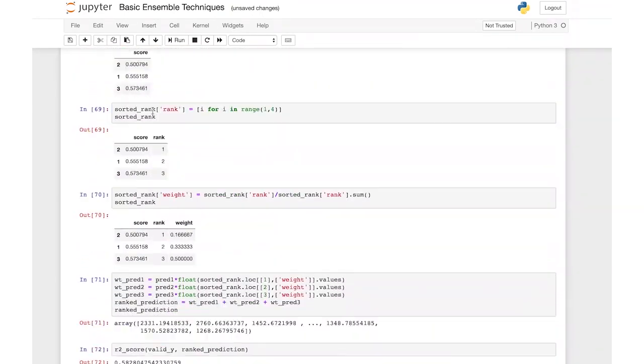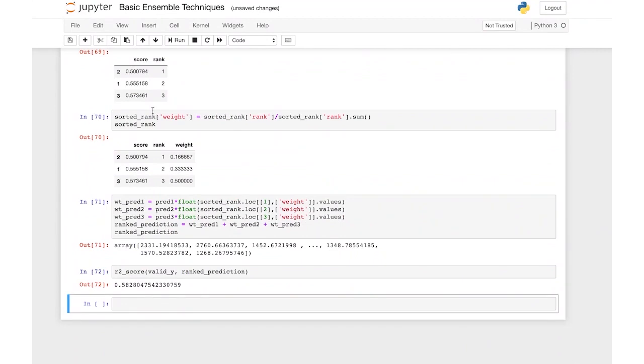So that was just a demonstration of how ensembling can give us better results. And as you saw, these techniques essentially combine basic models to give us a better outcome.